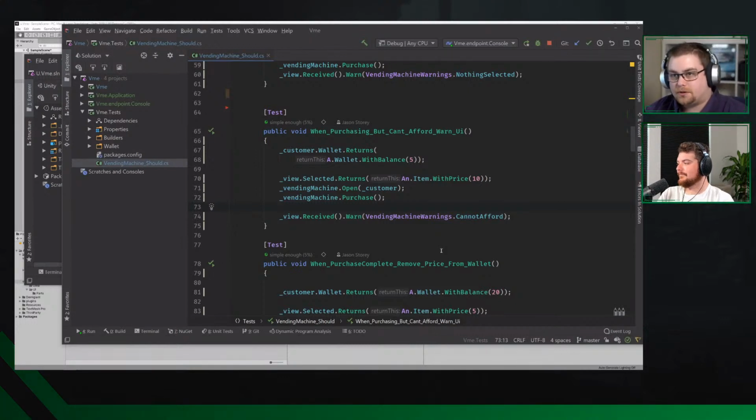And then I would just hook up UI to it. And so all of a sudden, I know my UI is just going to be showing the stuff that's running here, and I don't have to go dig around in Unity to verify that it works.